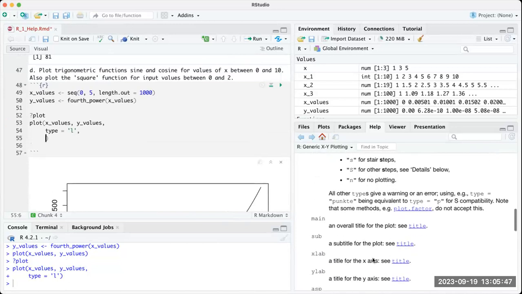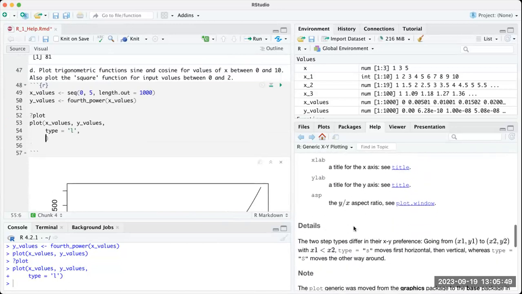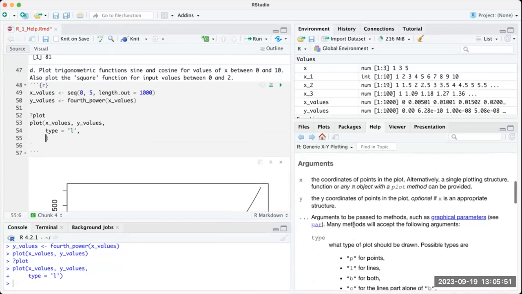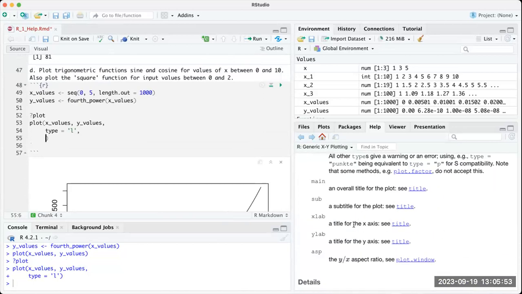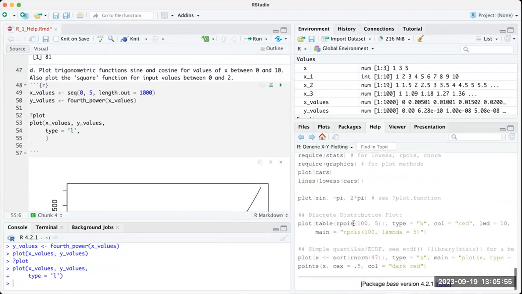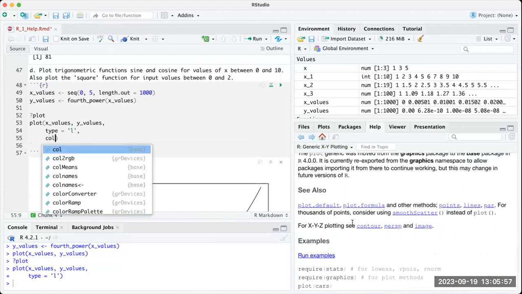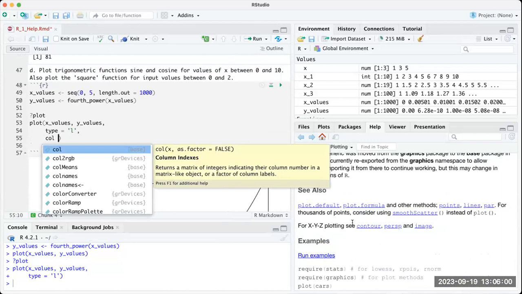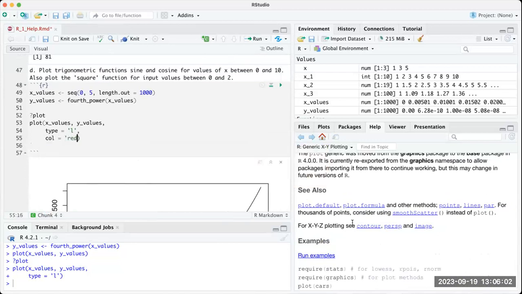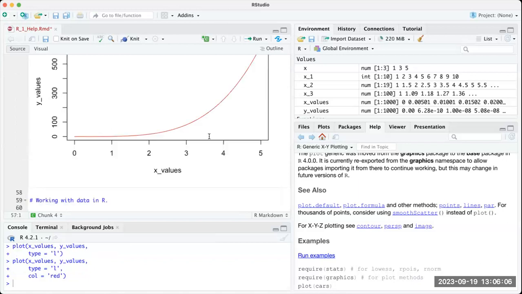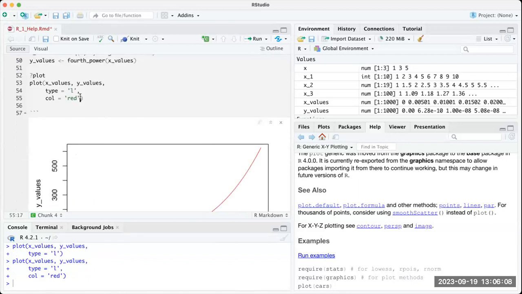How do we change the color? So notice the color function. Is there a color option? So there is: col. If you have color equals, say, red, and I run this command, then I have the plot in red.